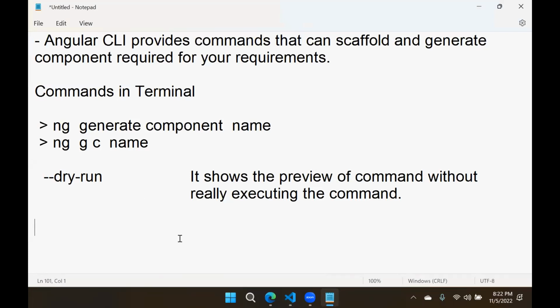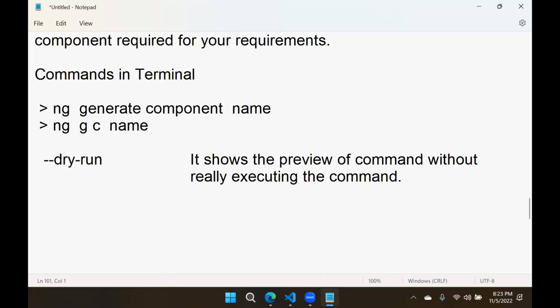Code behind, because for every component it is adding a CSS file, TS file, HTML file. No, I want to generate a component with styles inside that file only. Then you can use another flag, inline styles. We can use a flag inline style.